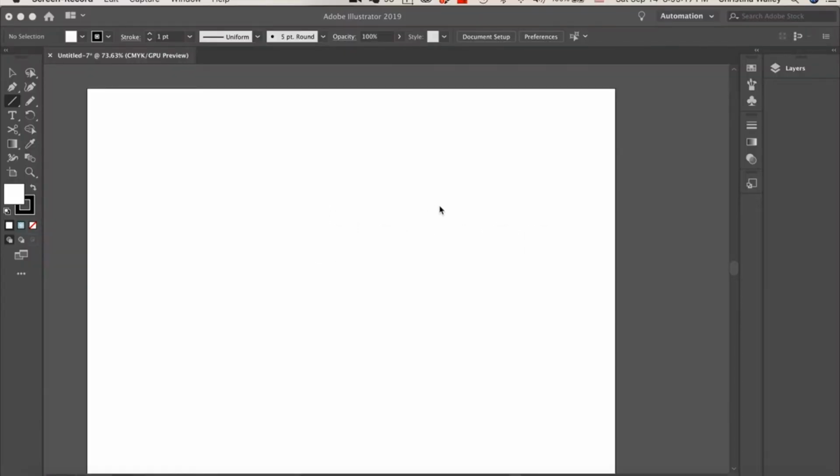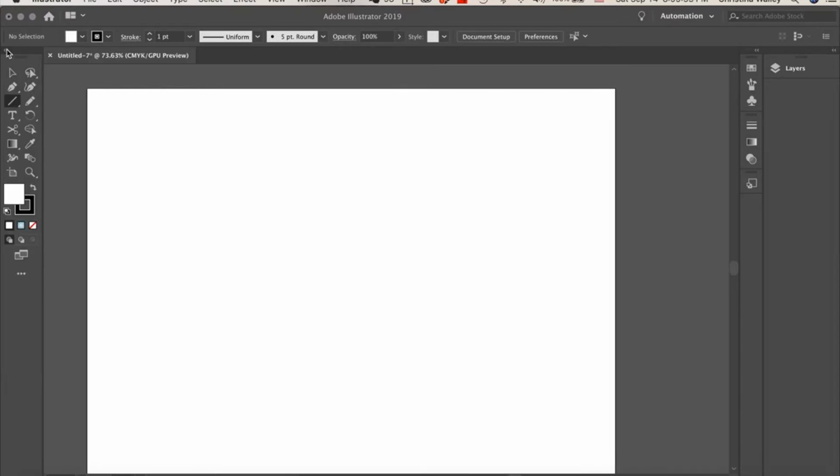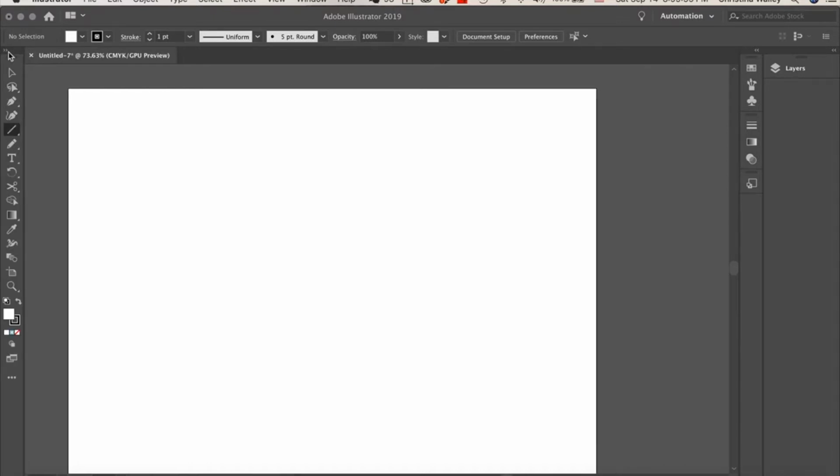Now we're going to go over our toolbar. Here on the left-hand side is our toolbar. There are two different ways to view the toolbar. You can have a double column or a single column. I did this by clicking on the two arrows here that are pointing to the left and then to the right.